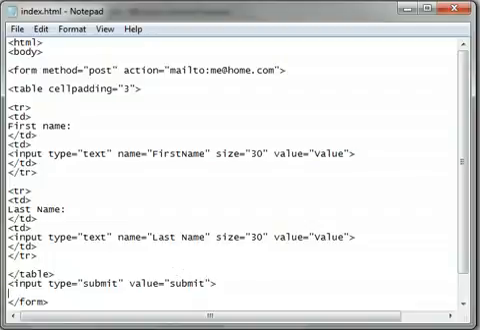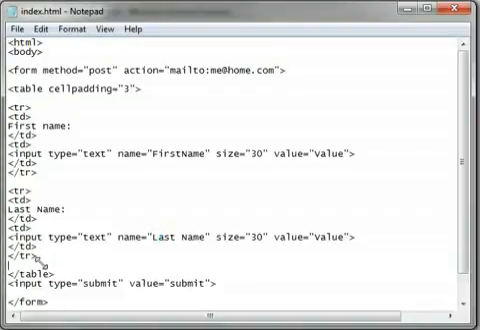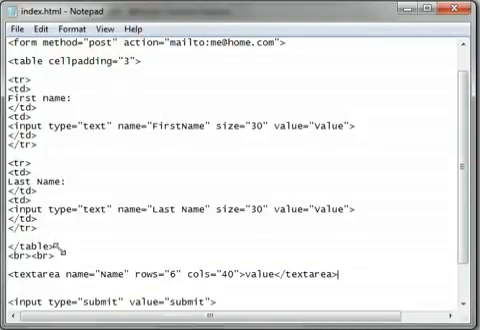One thing that we haven't talked about yet is the text area. The text area is just a big text box. Typically, this is where you want the user to enter a lot of information. So we're going to go ahead and just paste one in here, and you can see it's the start tag, text area, give it a name.